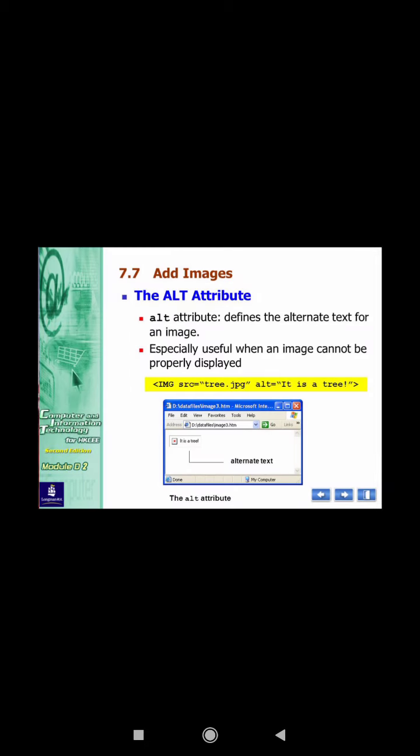Next is alt. This alt stands for alternate. Sometimes it happens that due to some reason the image cannot be displayed by the browser. So in that case, it will show the text written within the alt attribute as image details.